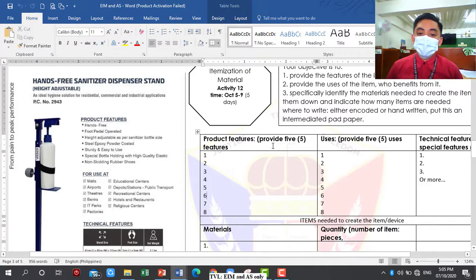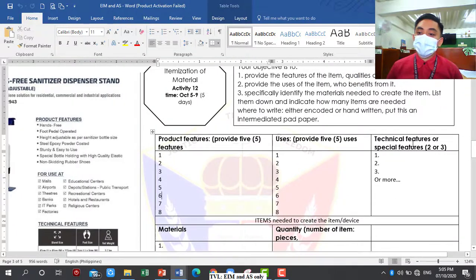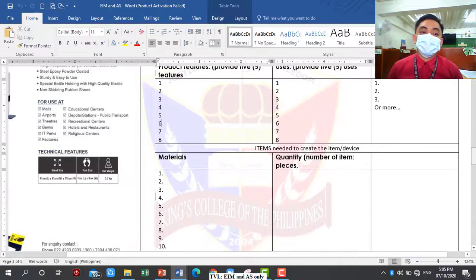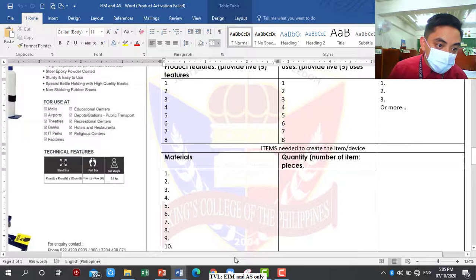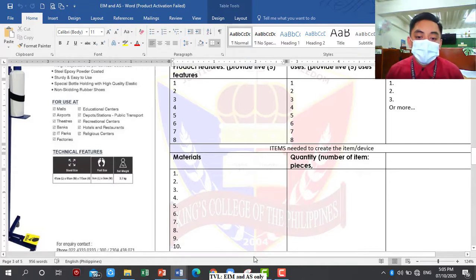Now, after providing some features, provide 5 uses. Dapat 5 rin. Saan natin pwedeng magamit ito? You can list the places. Tapos, technical feature. Ano ang kanyang natatangi or what makes this stand out from the others? So, yung ito sa kabila dito, sabi niya, stand size, foot size, and the rest weight. Ayan. So, may mga features sa tungkol sa kanyang measurements.